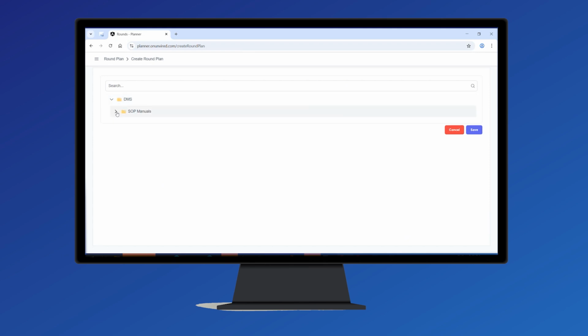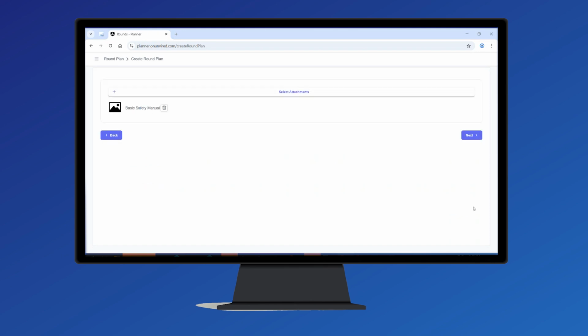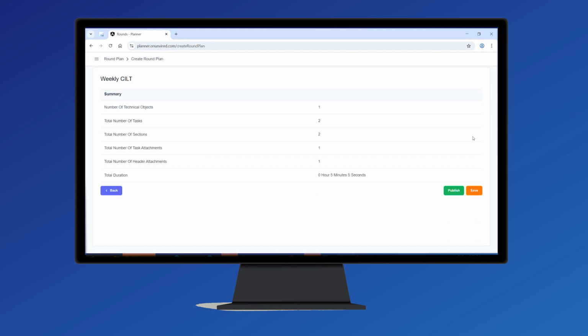So let's say at the header level, I attach a basic safety manual, right? So that's something which is common for everyone. I just say attach it at the header level. I save, and then I go to the next step, and then I'm ready to publish this plan, right? So this is a summary of my CILT. Once I'm happy with it, I just save it and I publish it.